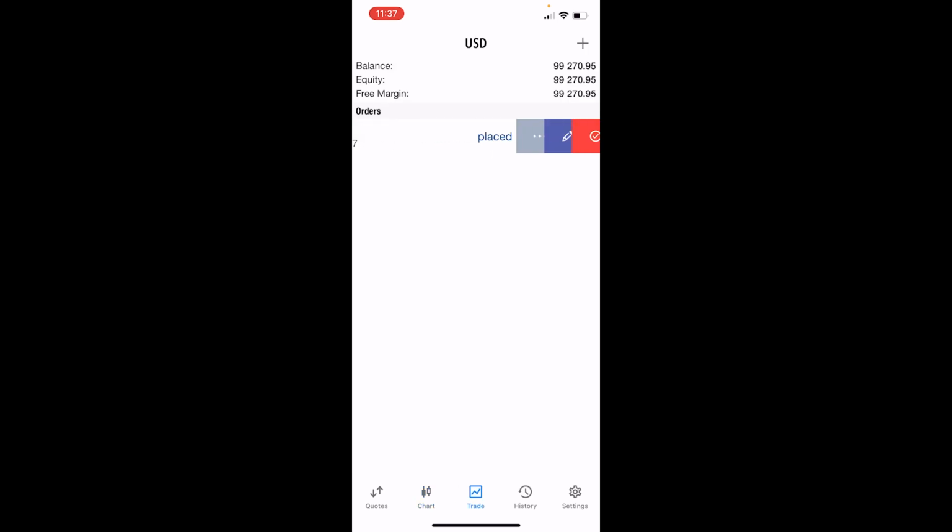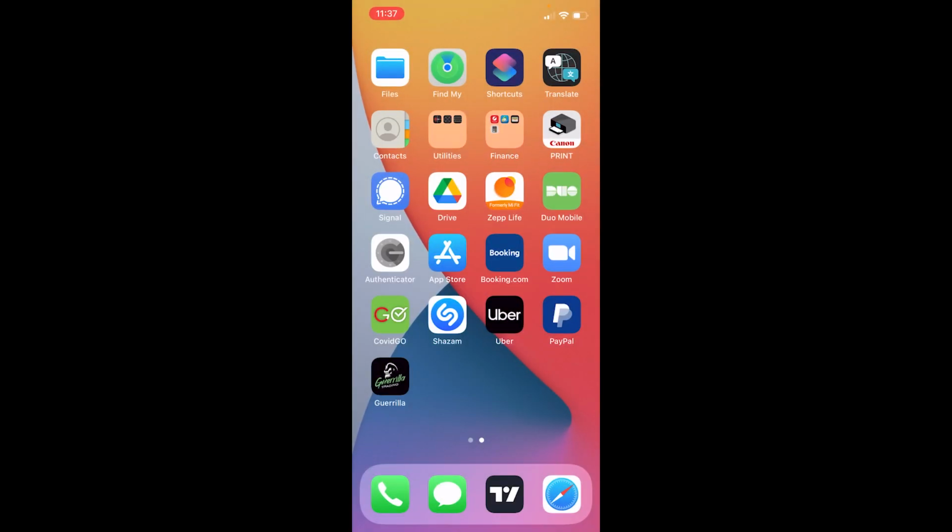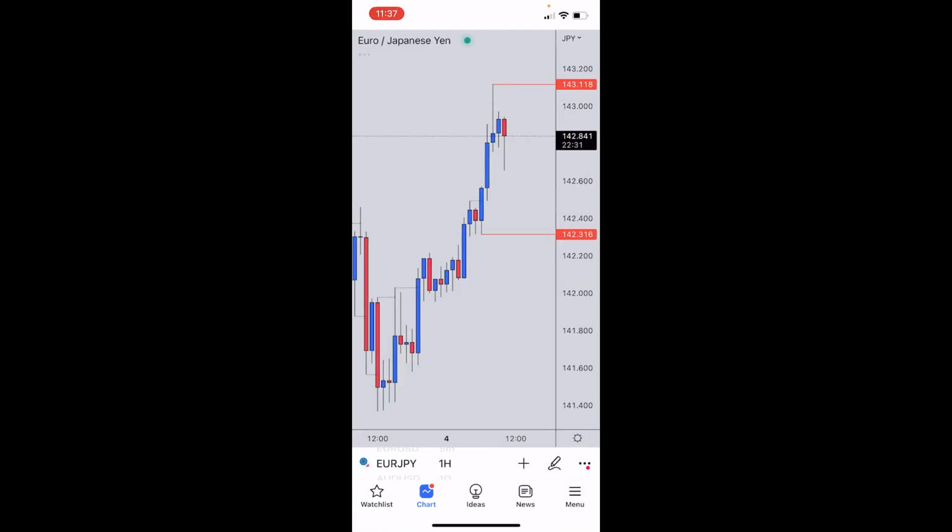So let's now remove this since it's not a valid trade. It doesn't fit my plan. It doesn't fit my actual plan. So we're not going to be trading that trade.